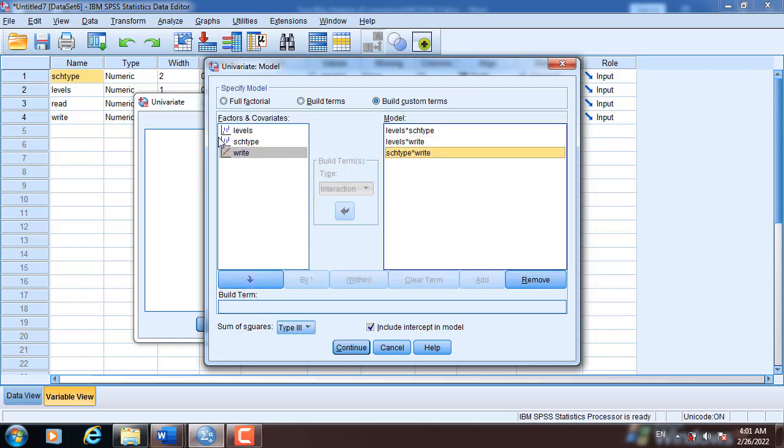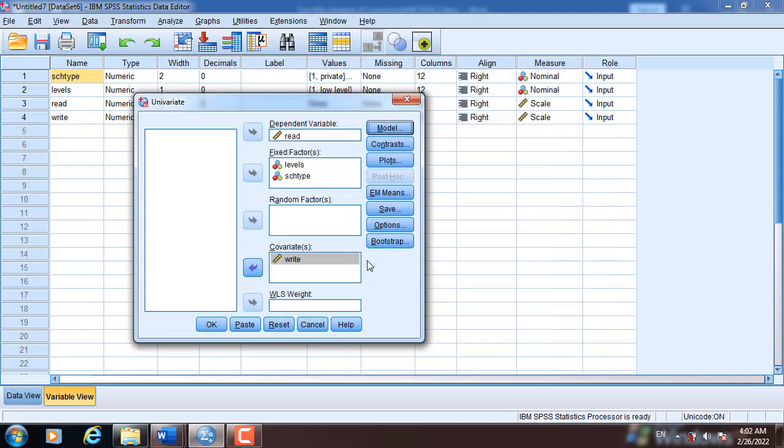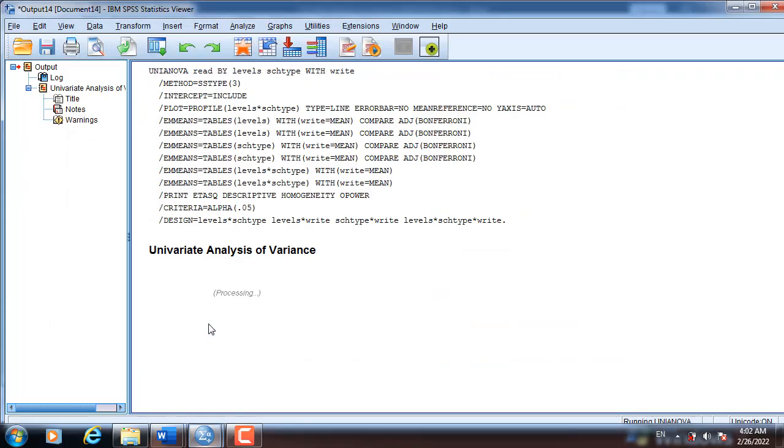Then we move the three variables together as an interaction, level by school type by write, then add. Now we have all the combinations. We move them all together to the other side. Then we press continue and OK.